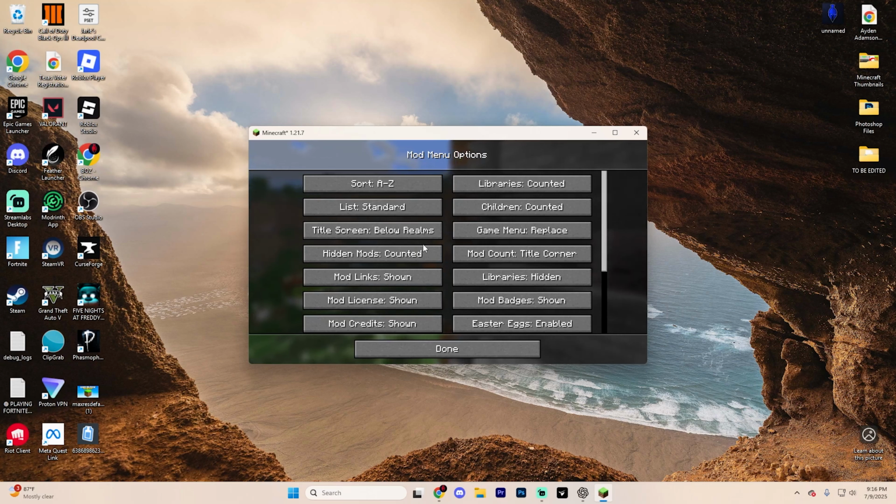But it really is as simple as that. You now have a mod menu working in Minecraft version 1.21.7 and onwards.